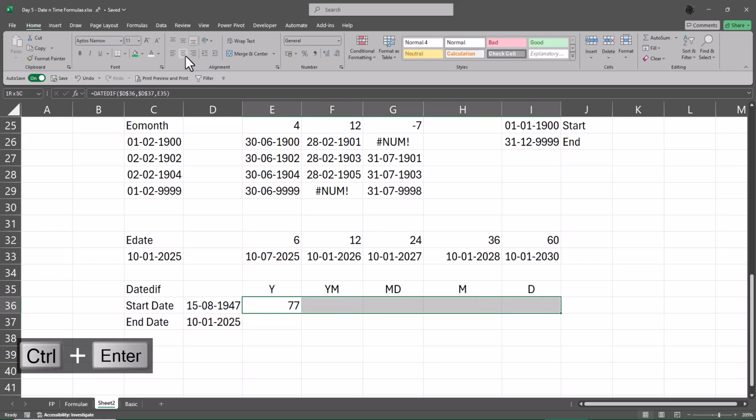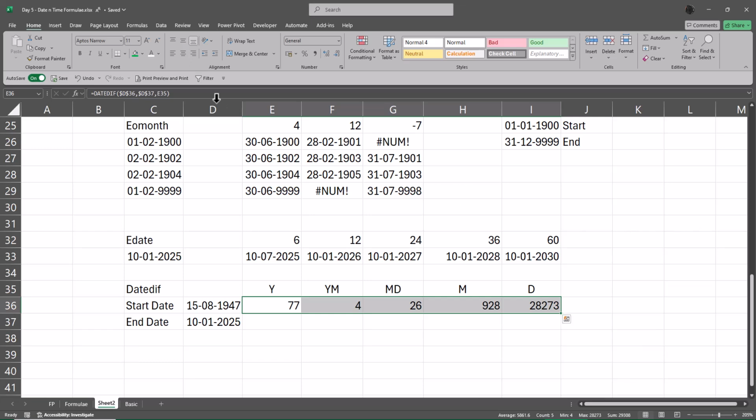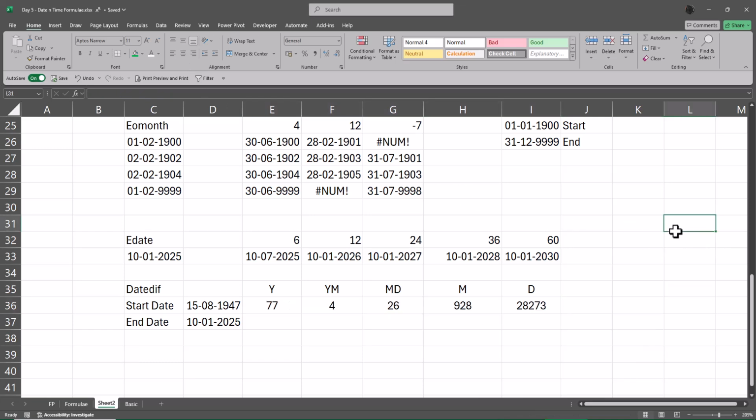When I populate this to the right, I know the number of years, number of months, number of days, number of months from the start and end date, and number of days from the start and end date are all calculated easily here. So this is how we will calculate DATEDIF here.